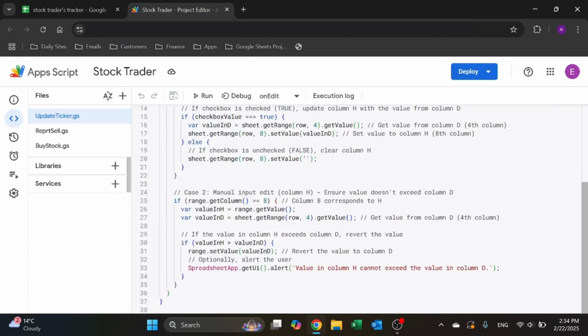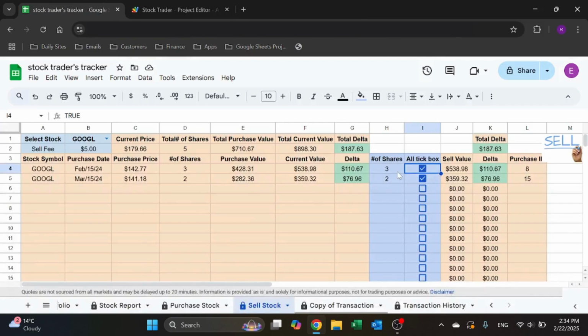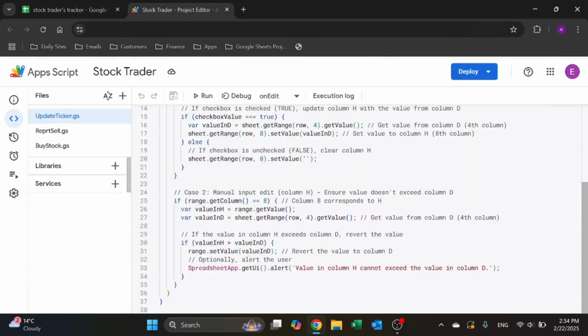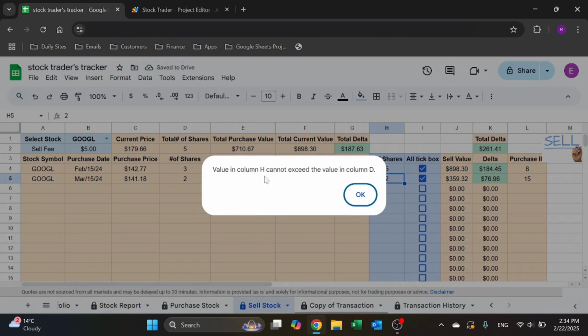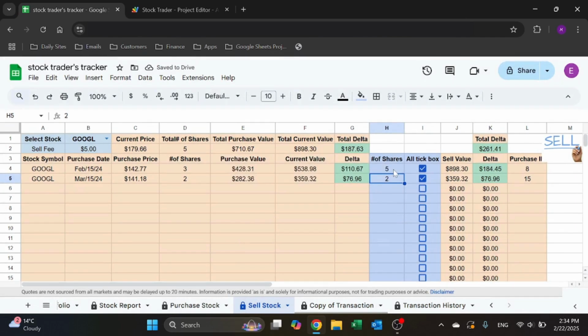Second option, if there's a manual update in column H, like I did, it checks the two values. So if the value in H is greater than the value in D, it will bring back the value in D and give you this message. So if you put in 5, you get this message, and it brings it to 3, which is the maximum.